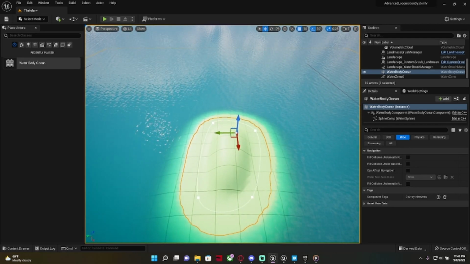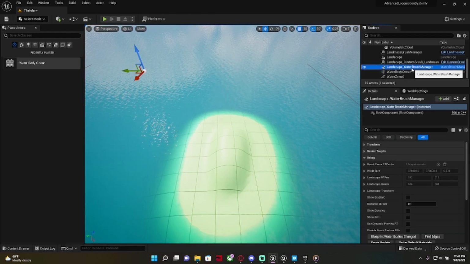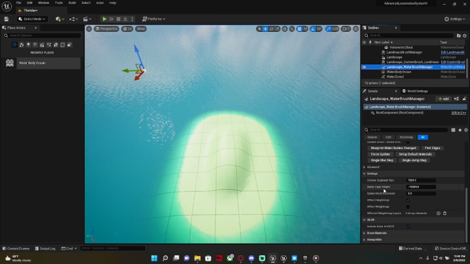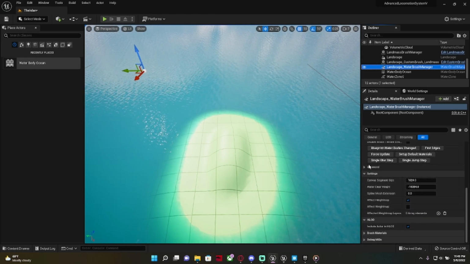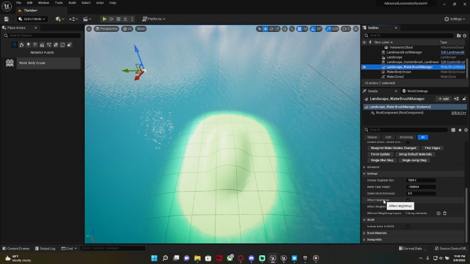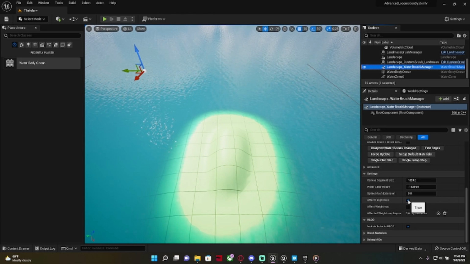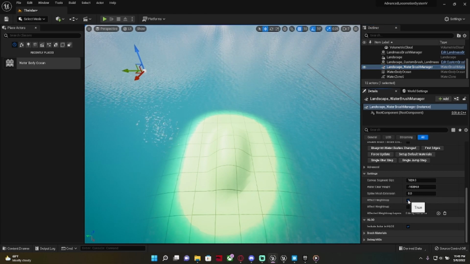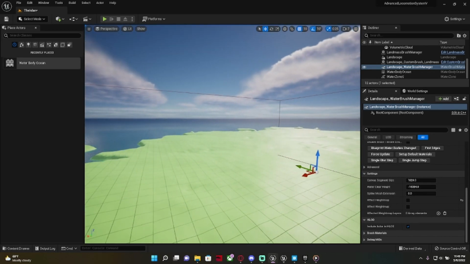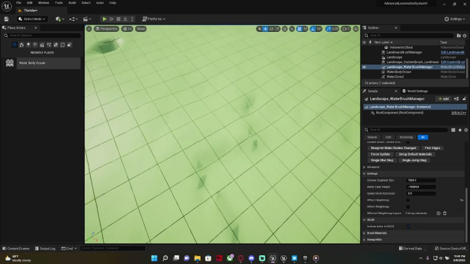Now what we're going to do is go into the landscape water brush manager, and let's get our land back. If we scroll down to the settings here, there's going to be an option for height map, and it's affected currently. So let's uncheck that, and presto, would you look at that? We've got ourselves an island.